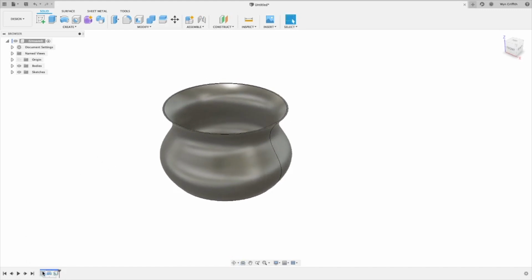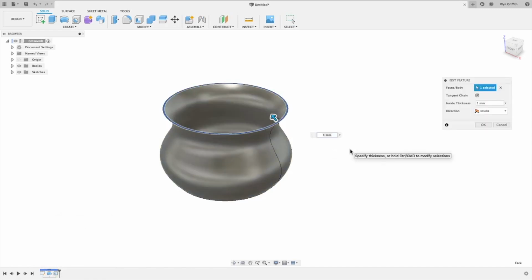Along the bottom here we can see we have a timeline that's been built up of how to create this object. So the first thing we did was a sketch, then the revolve, then the shell. And you can edit any of these. So there's a parametric relationship between them. If I right click, for example, on the shell, I could edit that feature. I could change that thickness, or I can even do it graphically by dragging the arrow. I'm going to leave it at 1 millimeter.